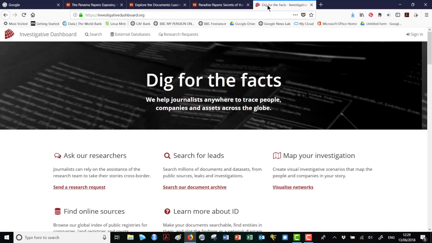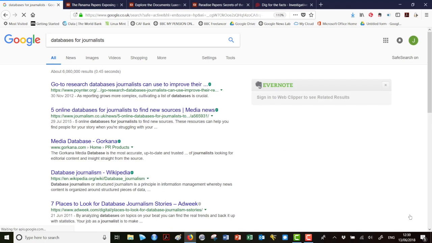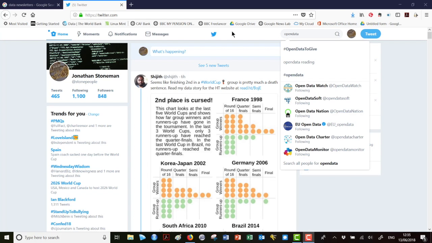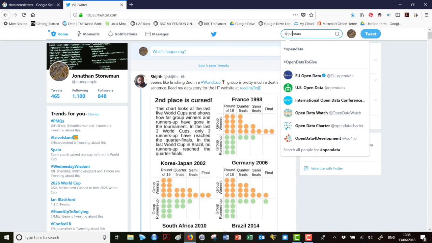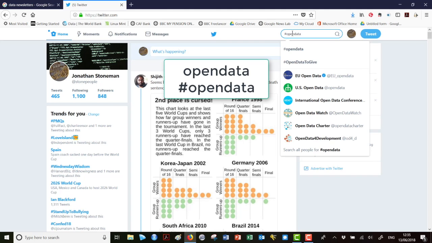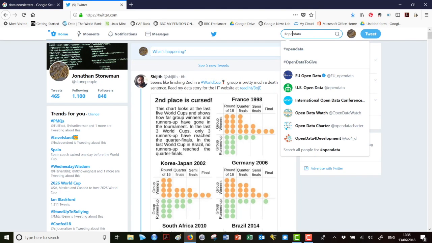The world of data journalism is very dynamic. To keep abreast of new databases being made available, it's worth just searching for something like Databases for Journalists every few months. This will throw up articles where the author lists new sites worth visiting. Another way of getting new ideas is to set up a search on Twitter for terms like open data and #OpenData, and keep an eye on that for news about data you can use.